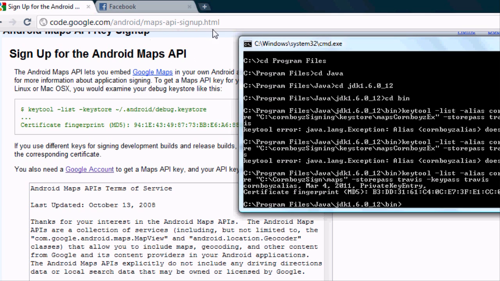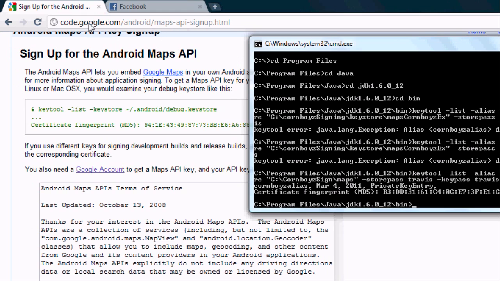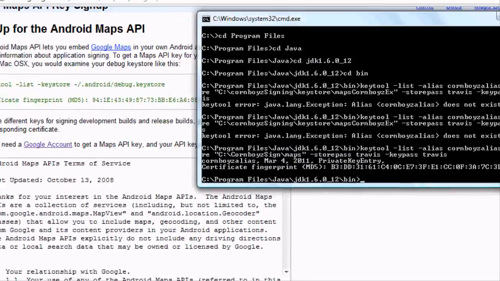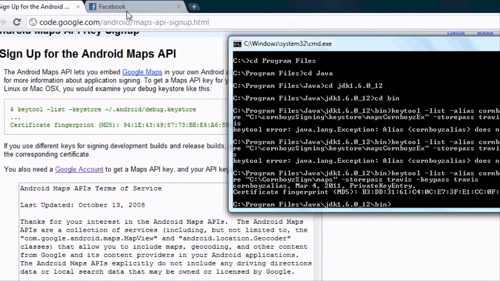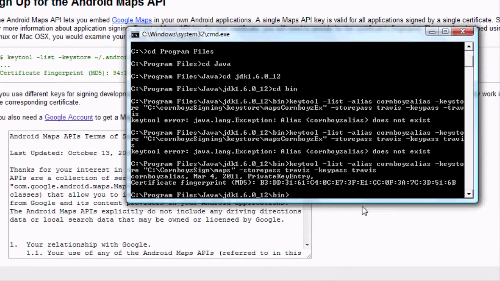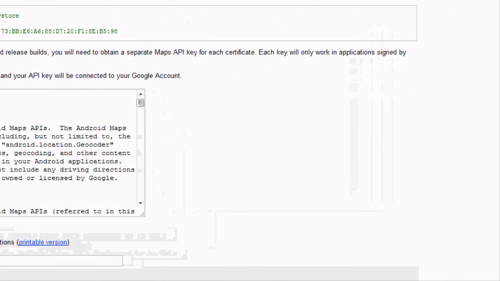So you're going to have to go to this website, code.google.com/android/maps. I'll put it in the description. You also need to have a Google account, like Gmail, some kind of Google account. If you don't have one, you're going to have to sign up for one just to use the maps. Again, just part of the rules. And you should still have your fingerprint, and that's what you're going to need to get this set up.